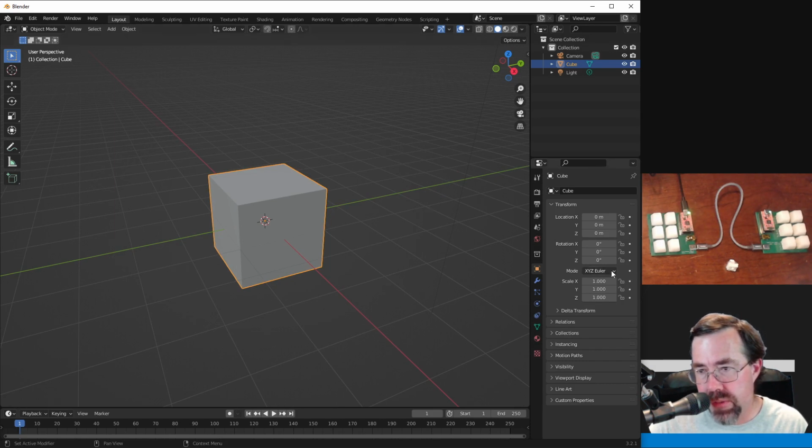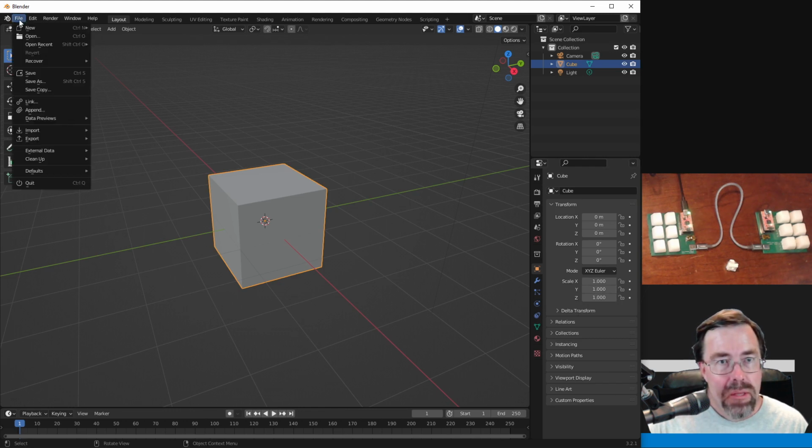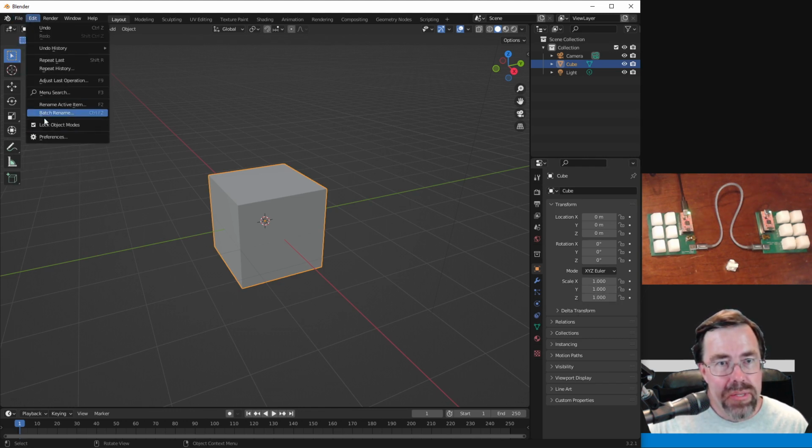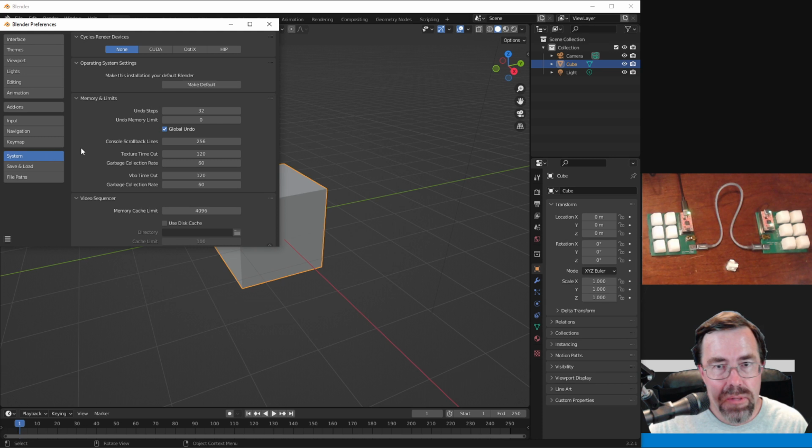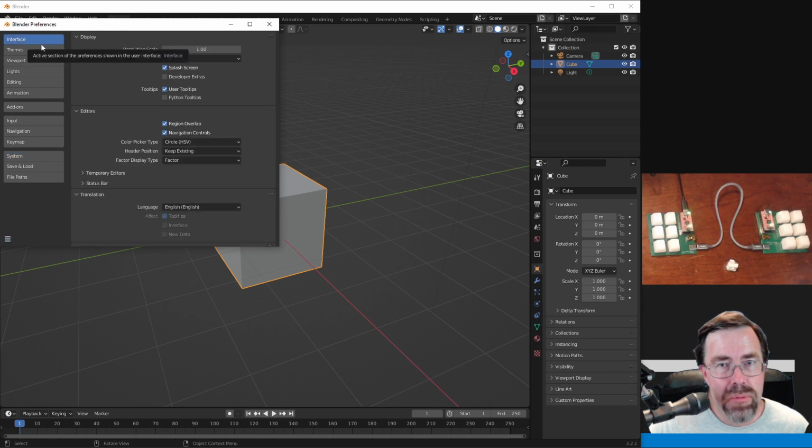Actually, I want to make sure that the units are correct. How do we make sure that the units are correct? Would that be under preferences, like the units? I have no idea, actually. Units, here we go. Oh, that's limits, not units. I just can't read. I actually don't know how to set units here.